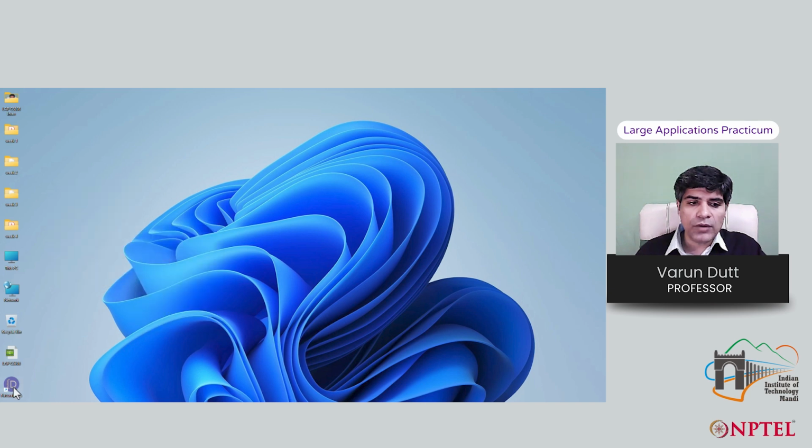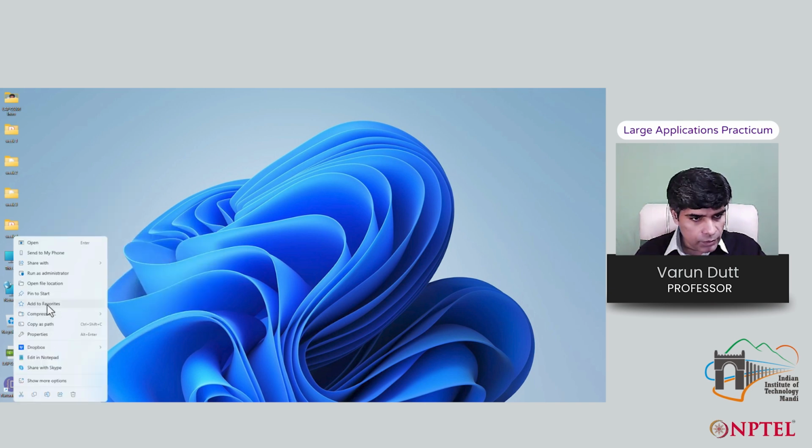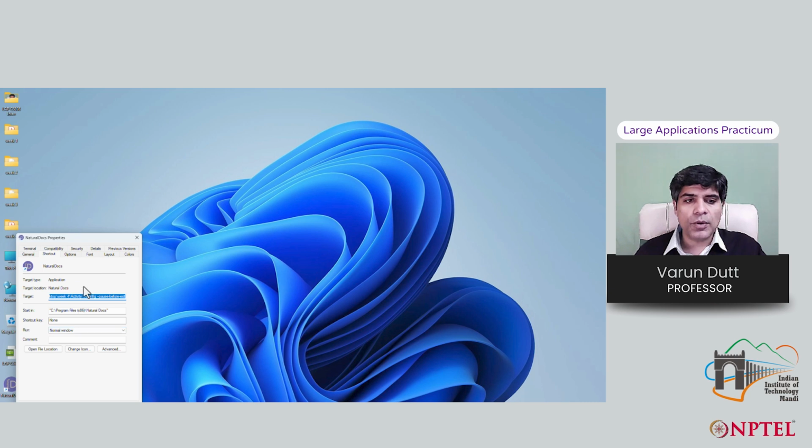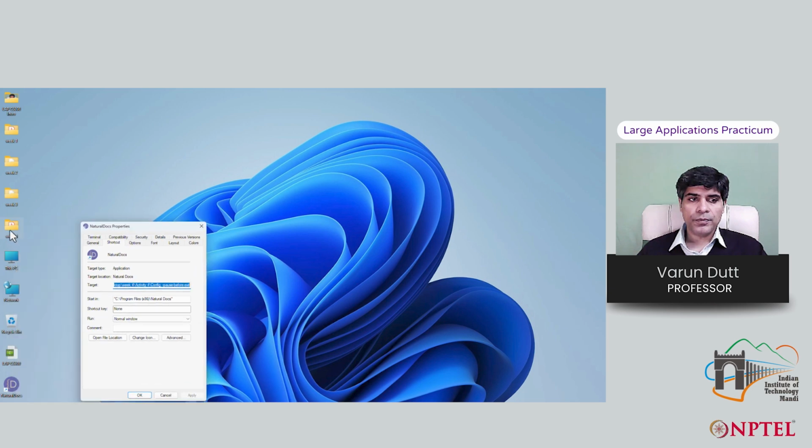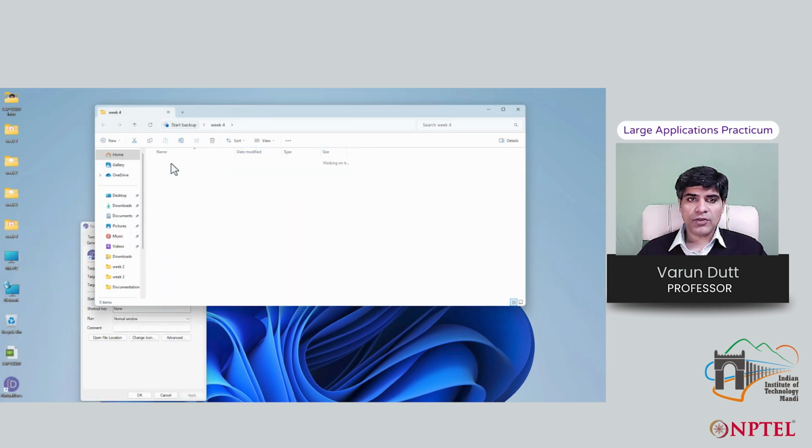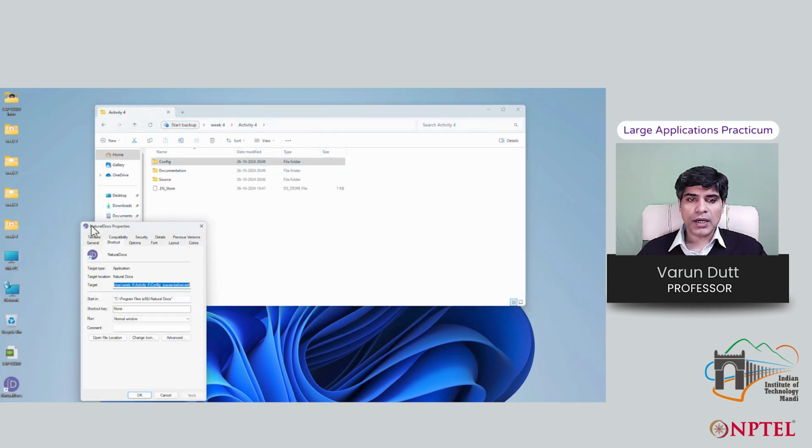And then you have to basically set the properties of the shortcut. And the properties of the shortcut, as you can see, I have already put the target. So it is referring to the C colon where Natural Docs had been installed. But in addition to that, I have also given a path to the week 4 activity 4 config folder. Remember, I had created it right here in week 4 activity 4, the config folder. I am giving a path to that.